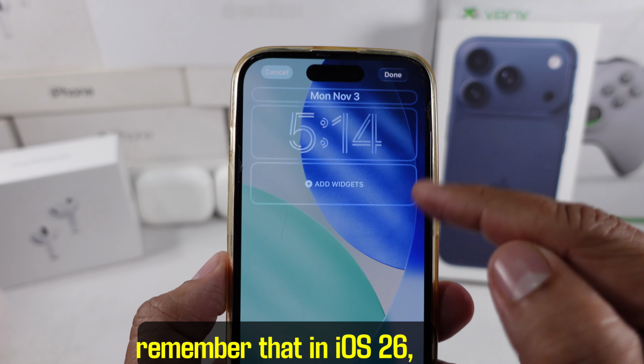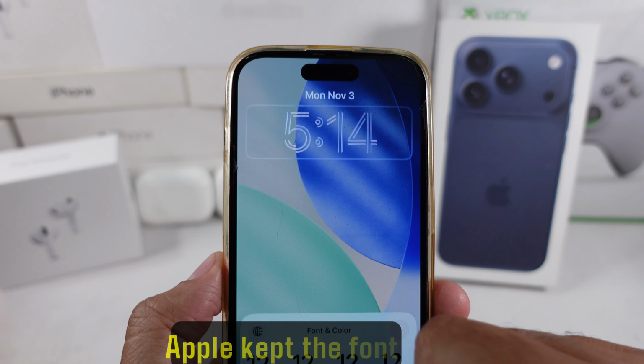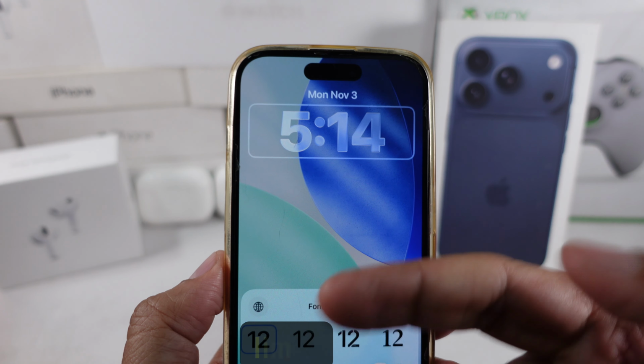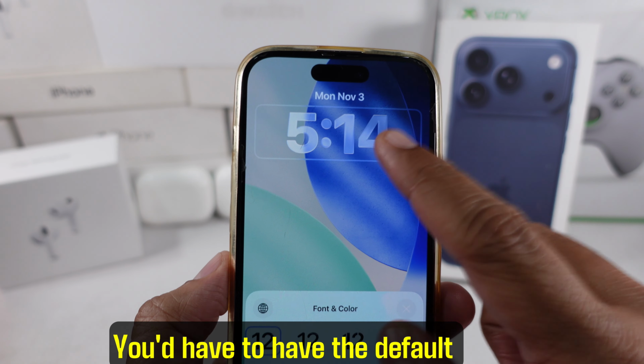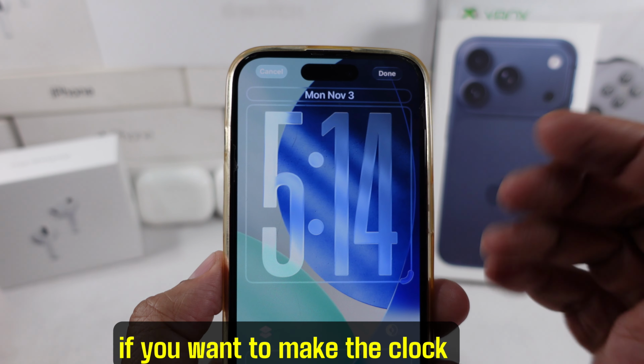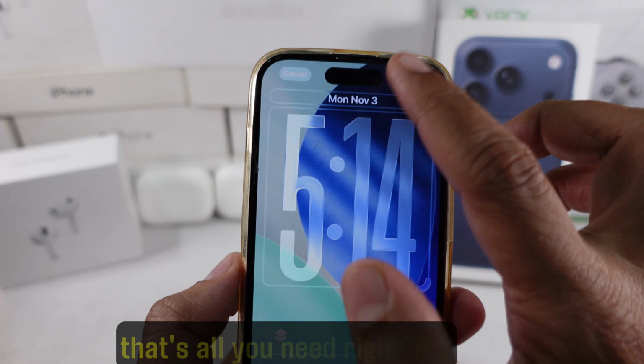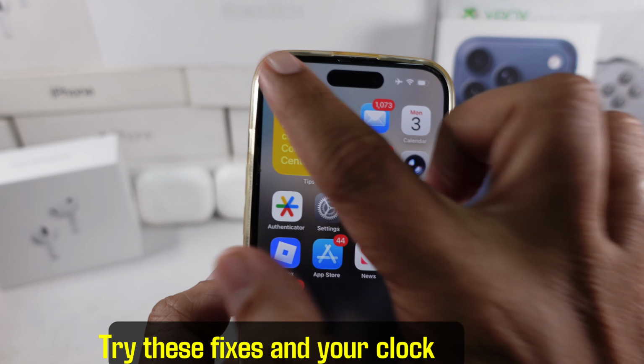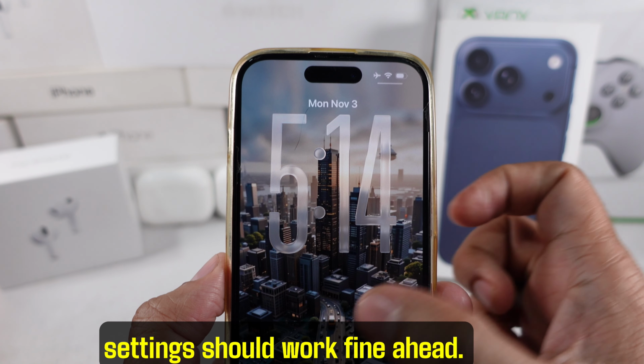Anyways, remember that in iOS 26, Apple kept the font customization a bit limited. You'd have to have the default font active if you want to make the clock bigger or smaller. Oh great, that's all you need right here. Try these fixes and your clock size setting should work fine ahead.